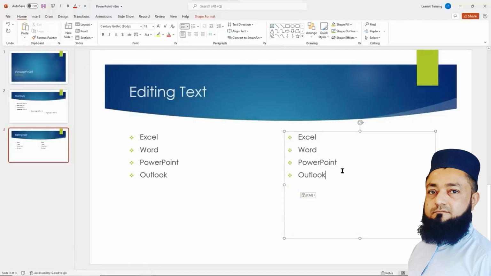But what if I don't want these to be bullets? I want them to be numbers. Let's grab that border, click here. And this time, in my paragraph command group, I'm going to click on the numbers here. Now, just like that, I change this from a bulleted list to a numbered list as well.